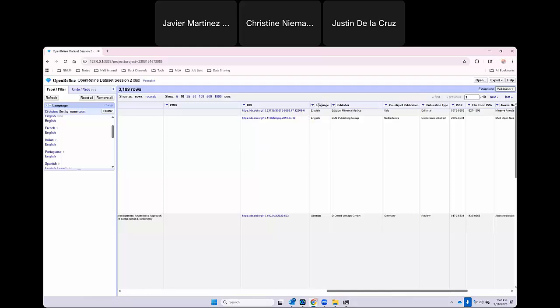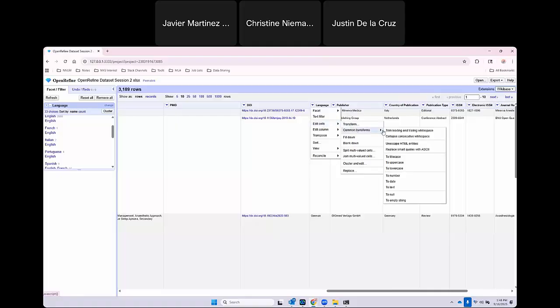So right here in my language column, I can use the drop-down menu right next to it. I can navigate to edit cells, and under the edit cells menu, there is a common transform menu. And these are all of the common transforms that we talked about, along with some other ones that you did not see in that table. So what I want to do is collapse consecutive white space to get rid of that. So I'm going to click that.